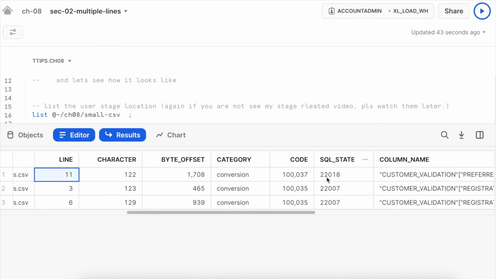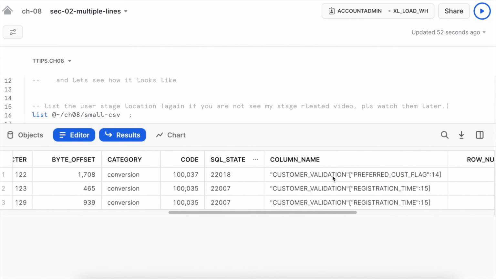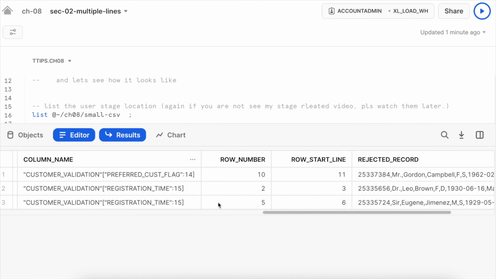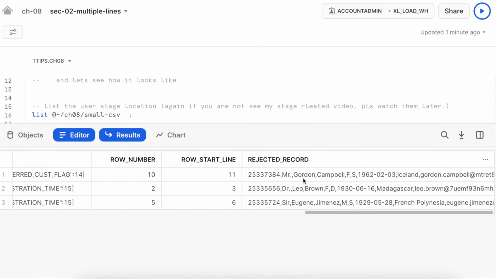This is the error code and this is the SQL state. So for timestamp, we got the same SQL state. For Boolean, we got a different SQL state. And here you would be able to understand that customer flag, registration time, and registration time are having issues. And which all records got rejected will be coming into this column.